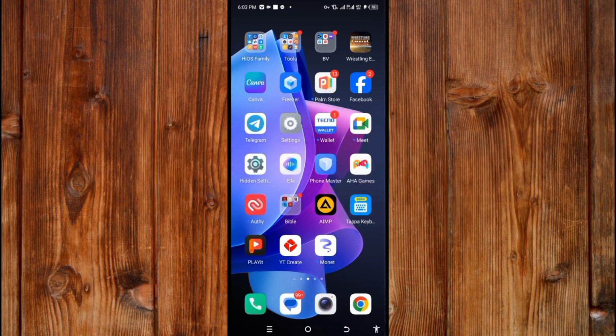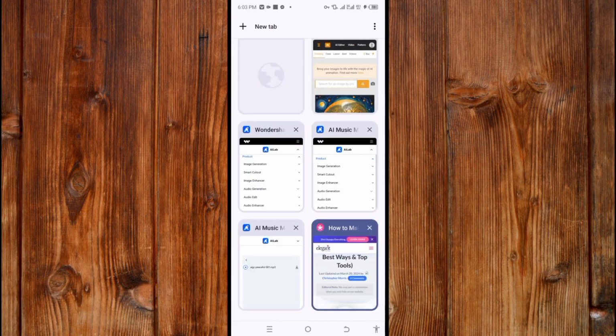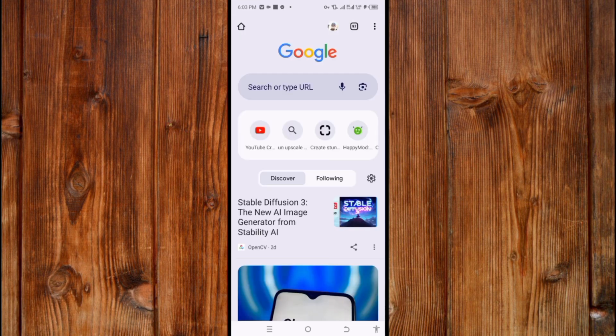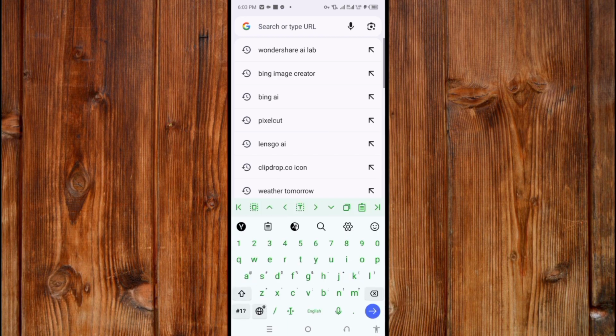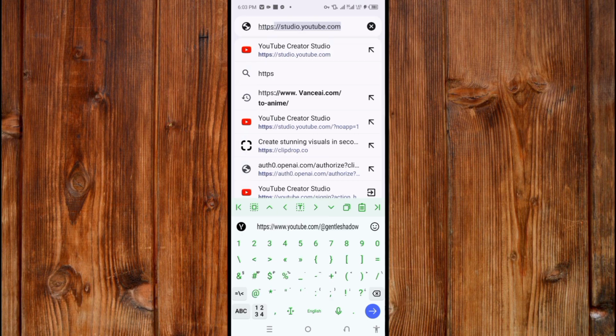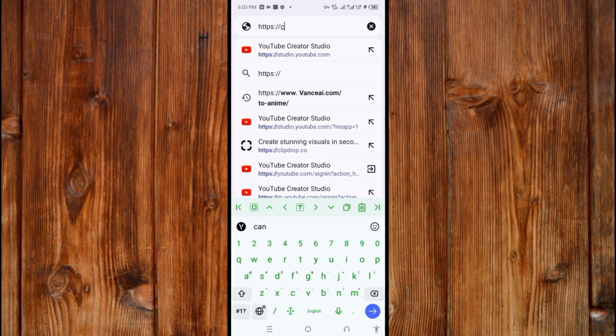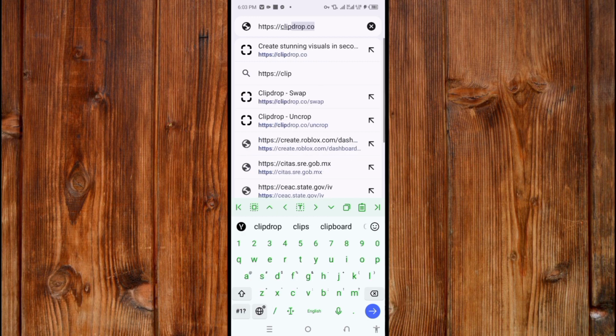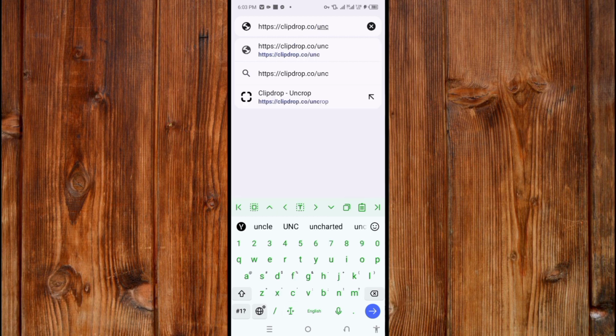Now, open your search engine. Here, type in https://clickdrop.co/uncrop. Now click on search.